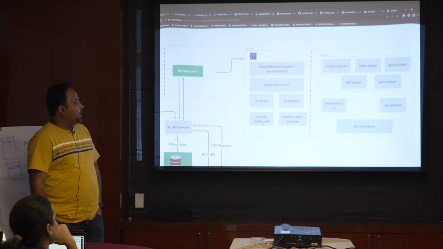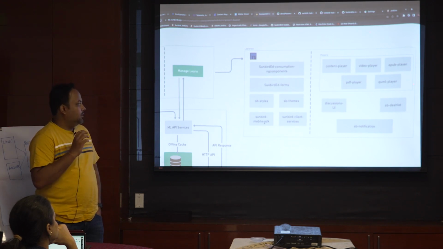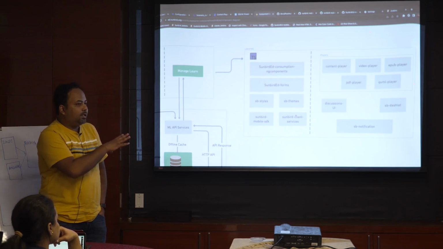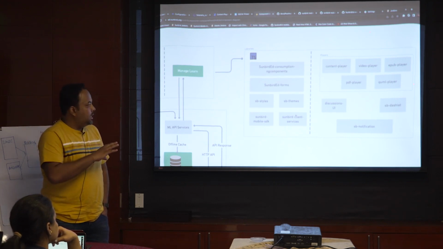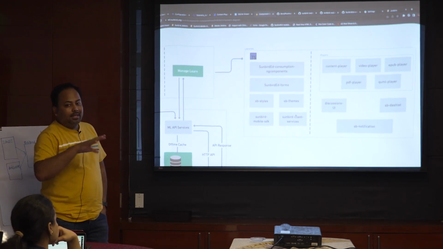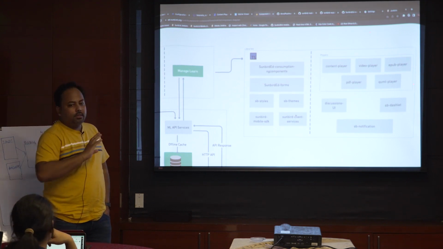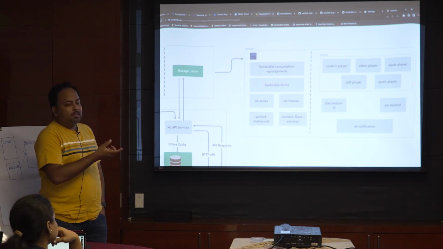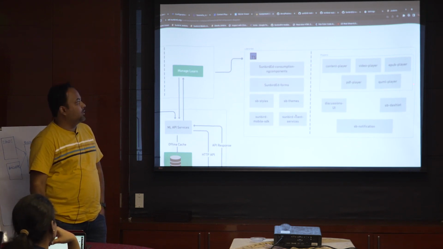And Sunbird Mobile SDK, this is the common library that is only being used by the Sunbird Mobile App. And Sunbird Client Services also, I think Rajesh might have covered it yesterday. This is basically a library which is being used by all the clients, like portal, mobile app, desktop, and players also use this library. The basic HTTP calls are done only in this library itself.